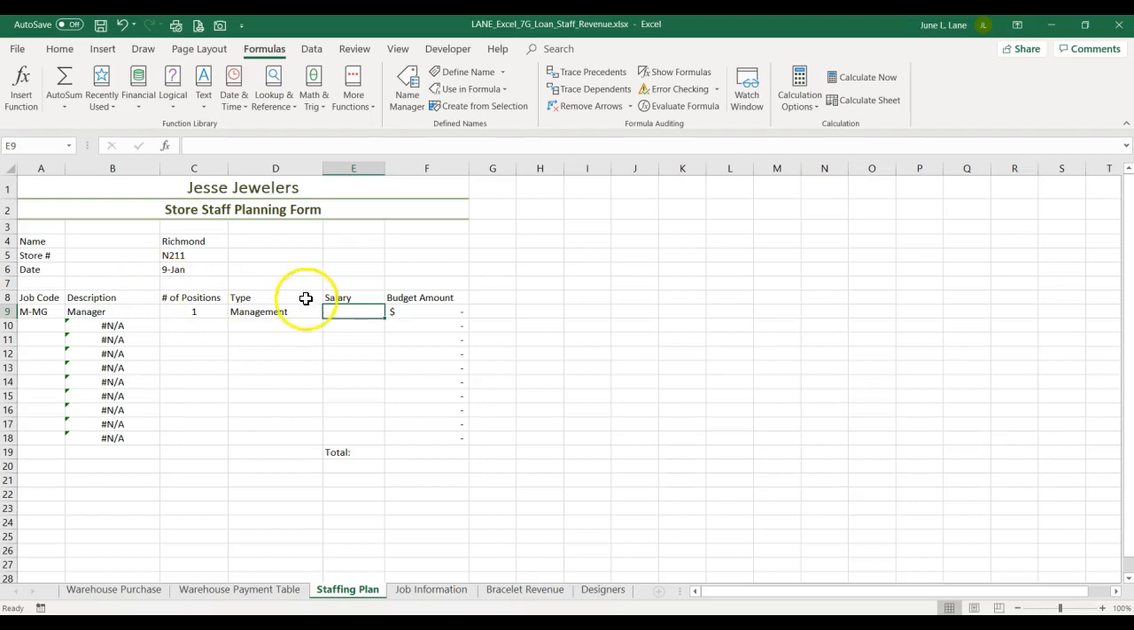So just for instruction 7, we manually entered in the value of 1 for the number of positions, and we typed in the type of position of what it is. In this case, it's a management. All right, so now let's begin step 8. So I'm currently in cell E9.